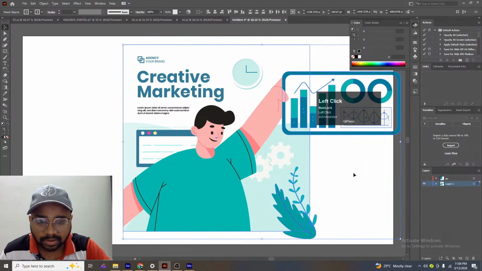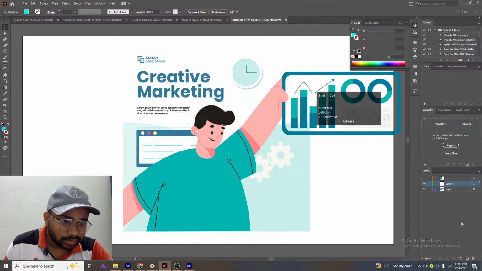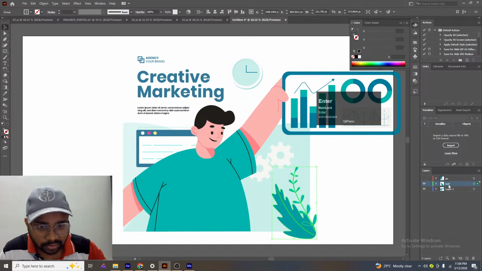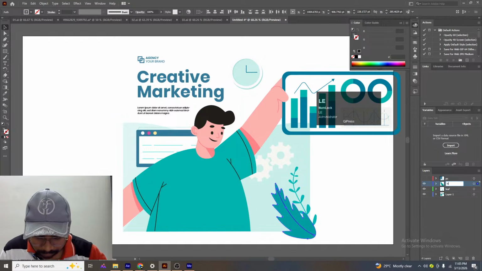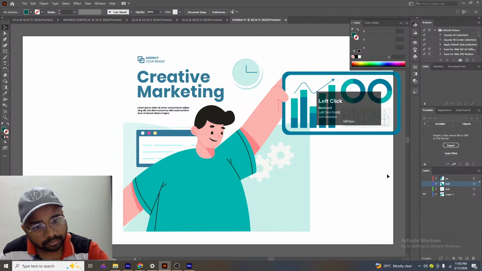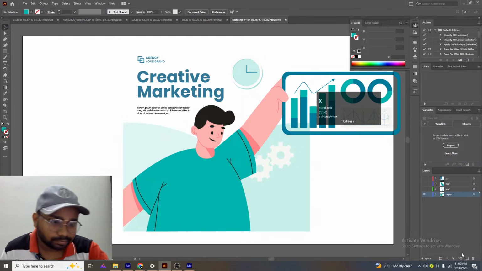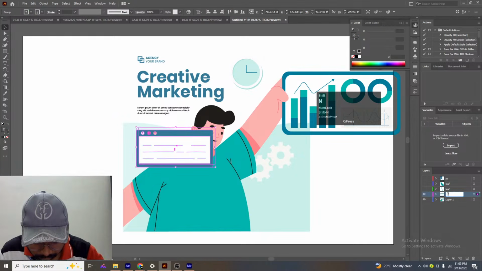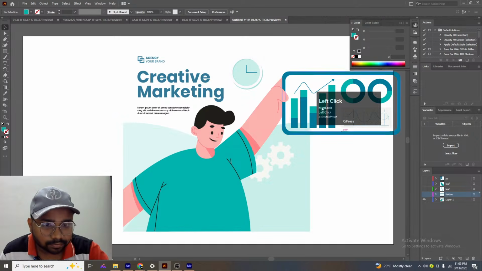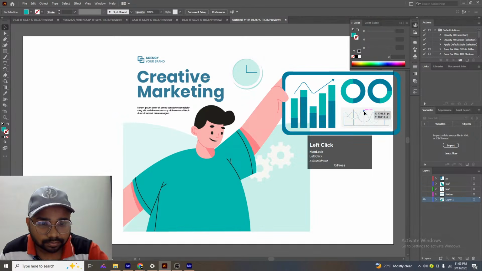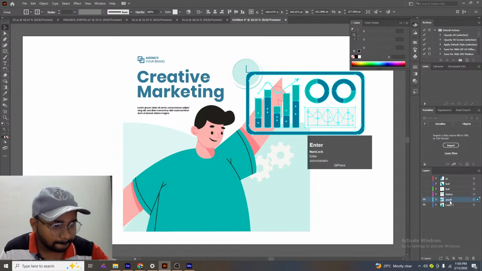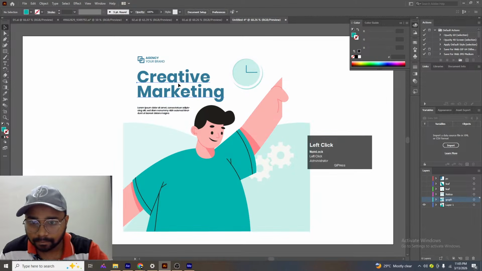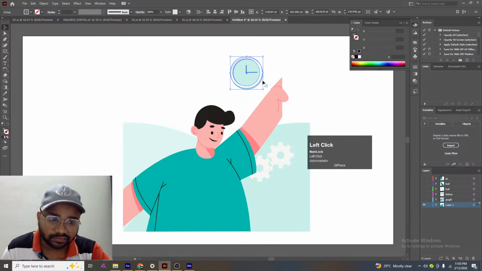Okay, so I think we have to remove the clipping mask on this. Let's create a new layer, let's call it leaf only, and group. Let's select this one. Notice, then we have this graph, so let's keep it as graph only. We don't need this text, so I'm going to delete this text. We have this watch.